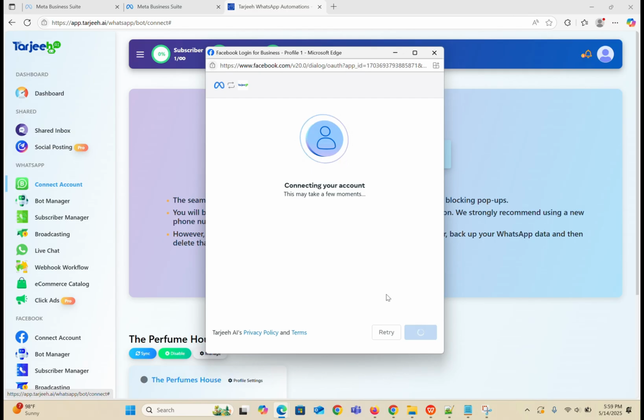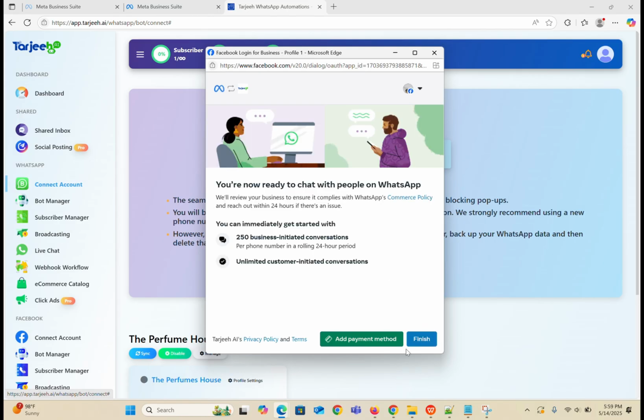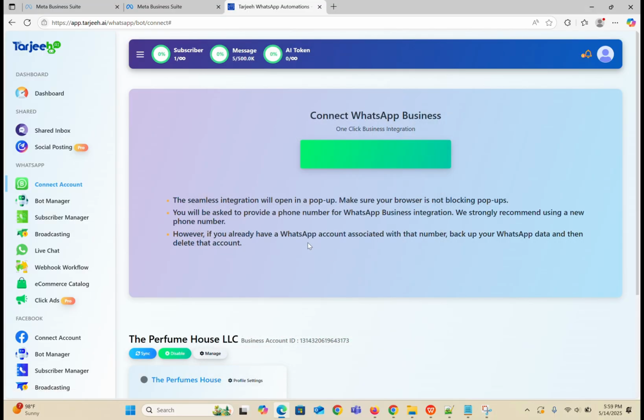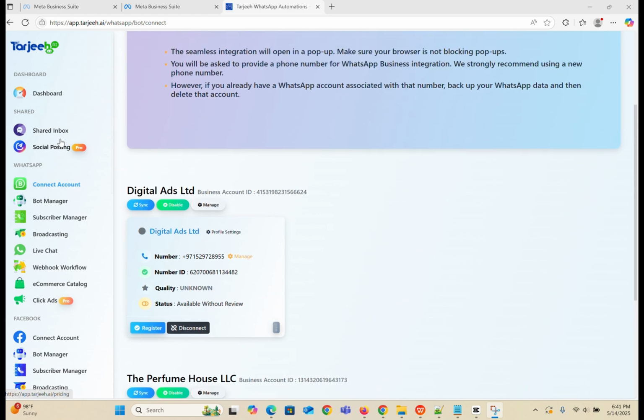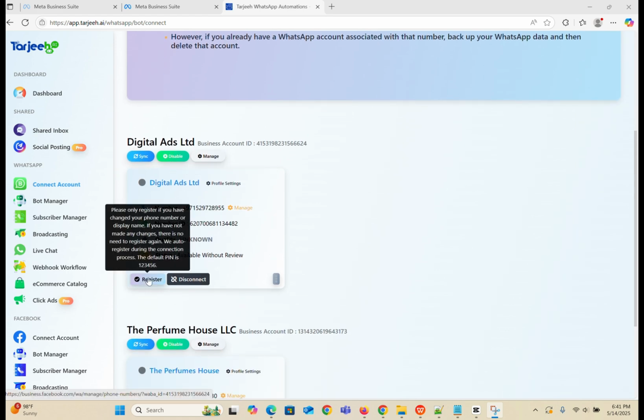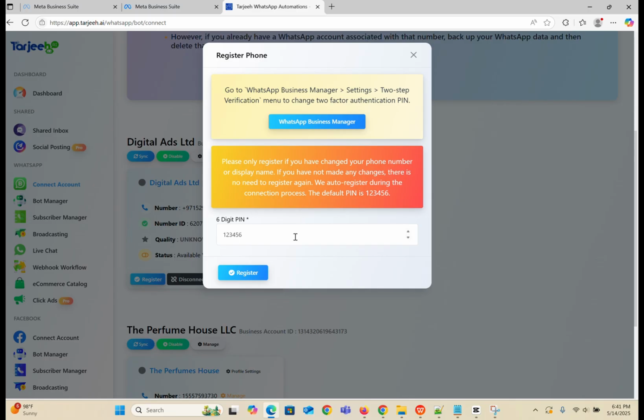Now your account is connecting. Just please wait and watch. Click finish. Now your number is successfully connected to the WhatsApp Cloud API. After the success message, just click the register button. Here you need to put the default pin, that is 123456.